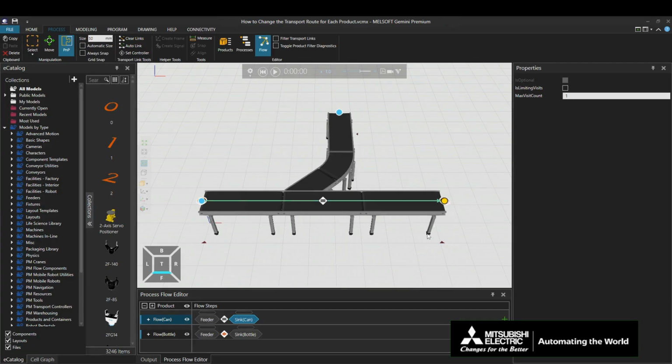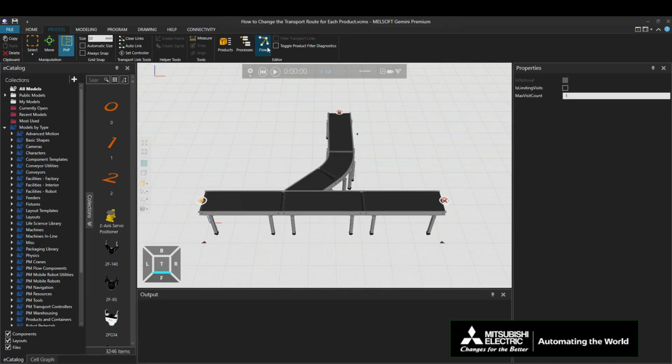Next, go to the Process Flow Editor window and click Flow Bottle. Click the Feeder Process node and then the Sink Bottle process node in that order to generate a process flow between feeder and sink bottle. Play the simulation. The can will move straight, while the bottle will move to the side.